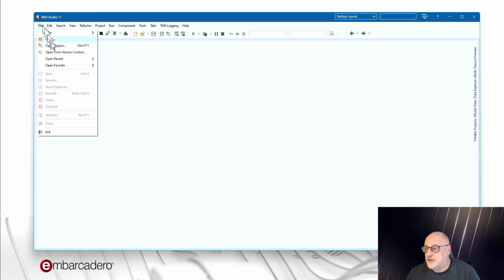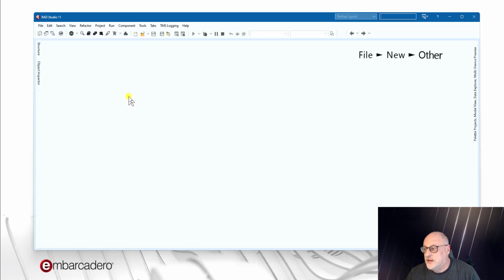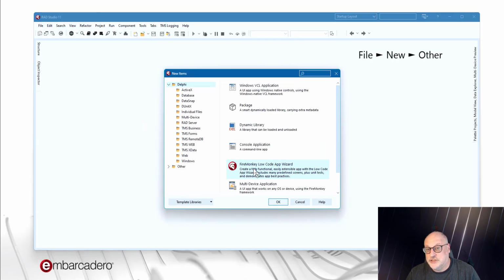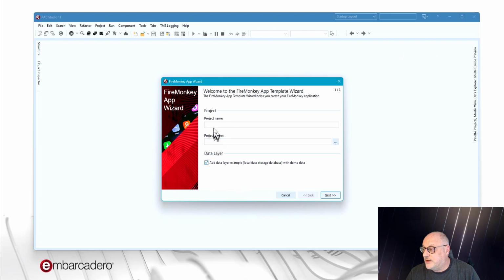And after you have installed the Low Code Wizard, go to File, New, Other, and in the entry for Delphi, you should see FireMonkey Low Code App Wizard. Let's click on OK and run it. We're going to call our project Test One. We're going to put it in test projects and we'll just call it LC1 for the project folder for now.